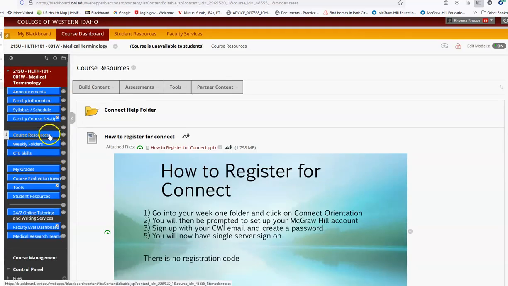That is course resources. Here is CTE skills. I usually put links, but not everything links with CTE skills, unfortunately, and I also can't embed, but you always have this here for you to have access to. Like I said, a majority of your class is going to be in weekly folders.